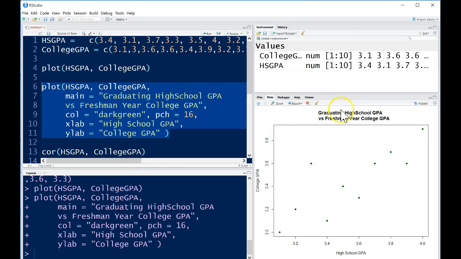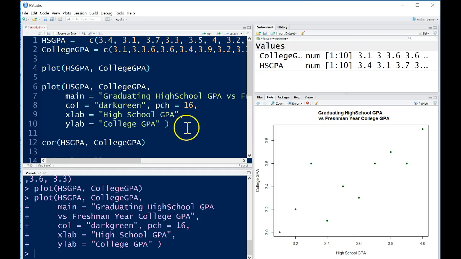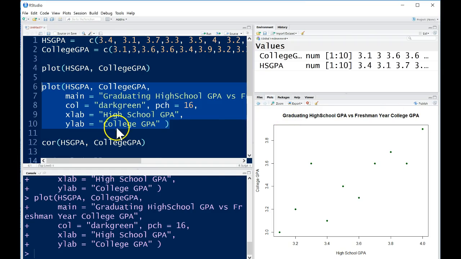I get a title. Notice that because I have this on two separate lines, it comes up on two separate lines here. If I want it on one line, I could just remove that, rerun it, and it'll all come up on one line. So that's something that you can change. And we can see that my point character is a nice dark green color. I could change this if I wanted to something else. Maybe I want it to just be regular green instead of dark green. I can change this and rerun it and change my plot to be what I want it to look like.